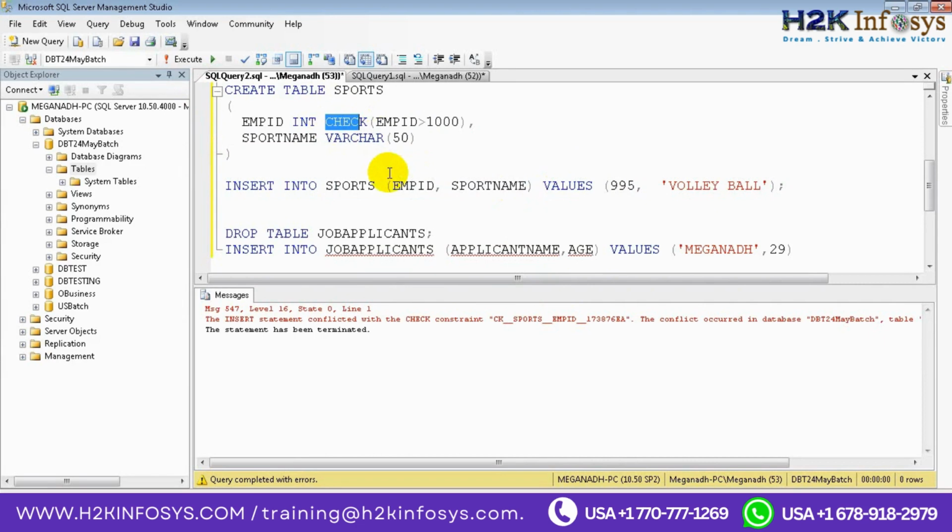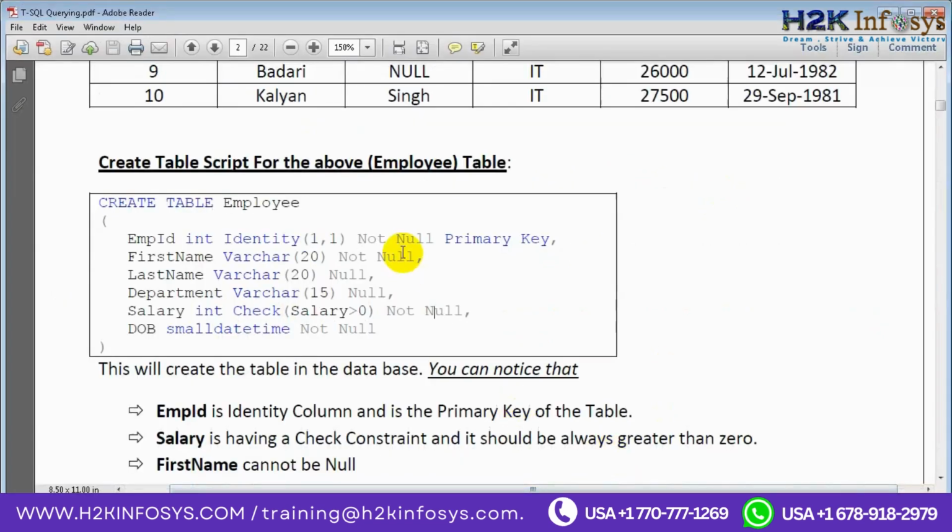The three constraints which we discussed so far are primary key constraint, not null constraint, and check constraint. Is it clear for all of you what is the use of check constraint? It will just restrict you from entering some data. Now let's go back to this PDF.